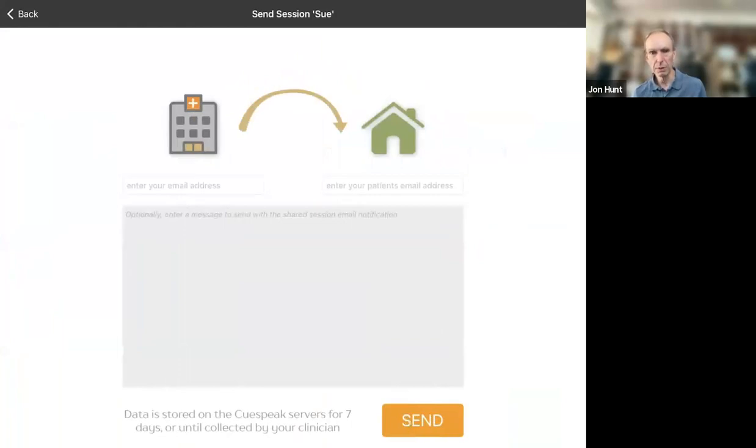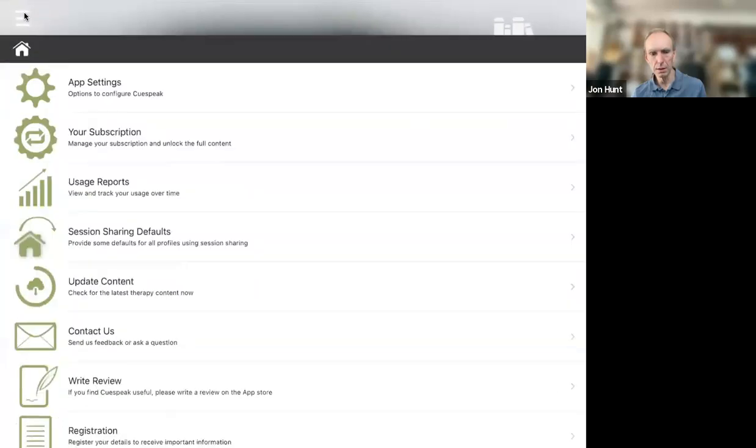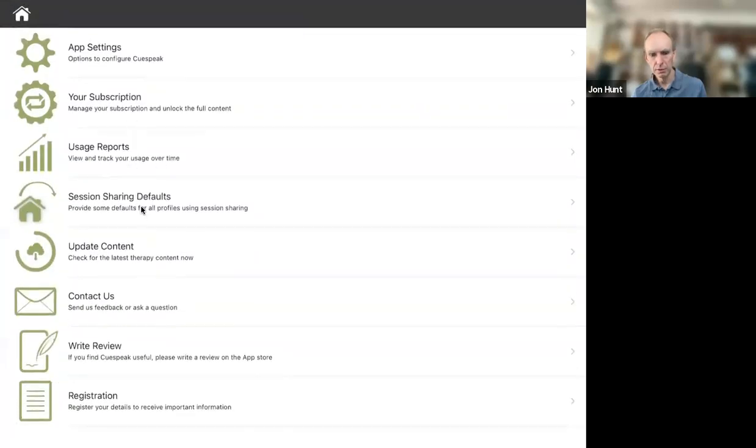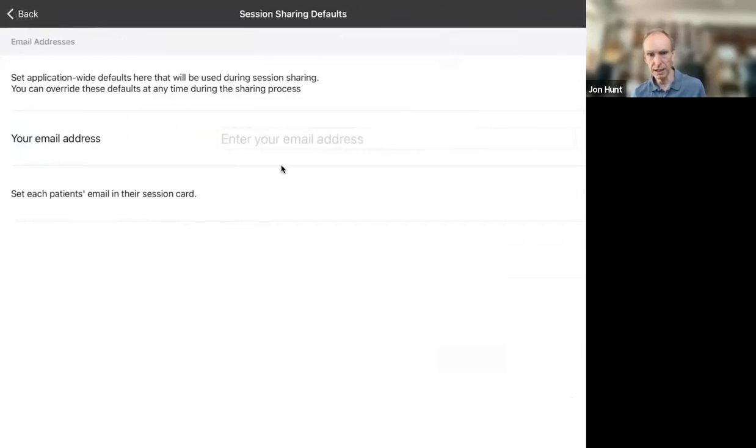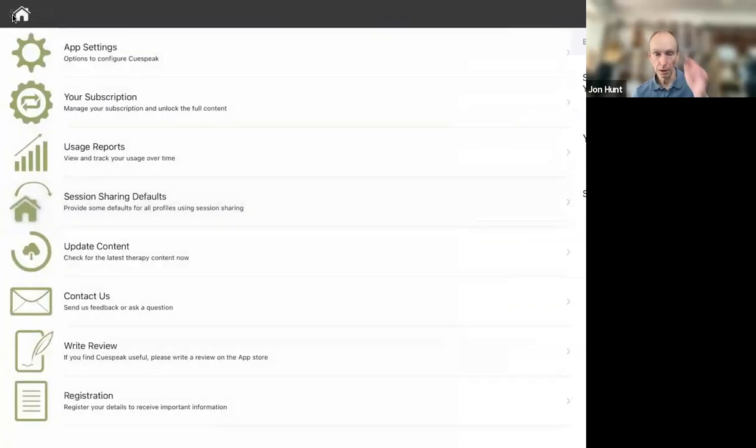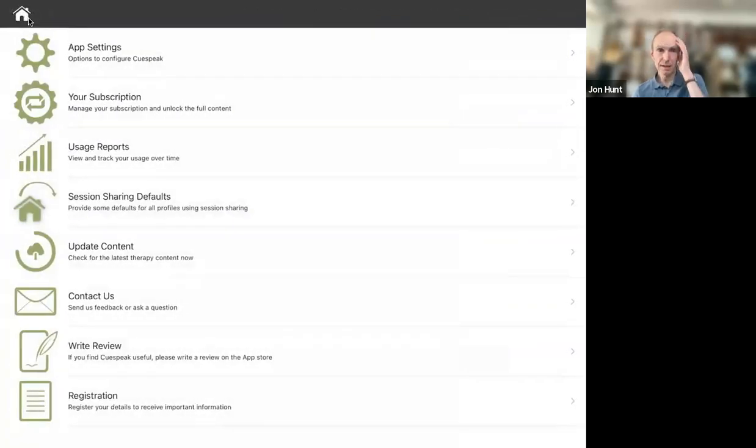If you want to save putting your email address in each time, you can go back to this menu on the home screen, session sharing defaults, and if you put your email address in here, you'll never have to type it again when you send a session, because it will automatically be filled from that screen. So yes, that's that. The session sharing is obviously very useful if you're working with people remotely.